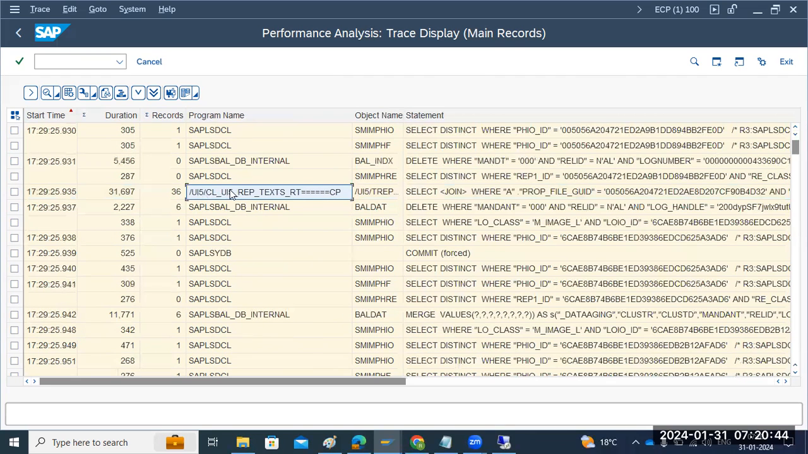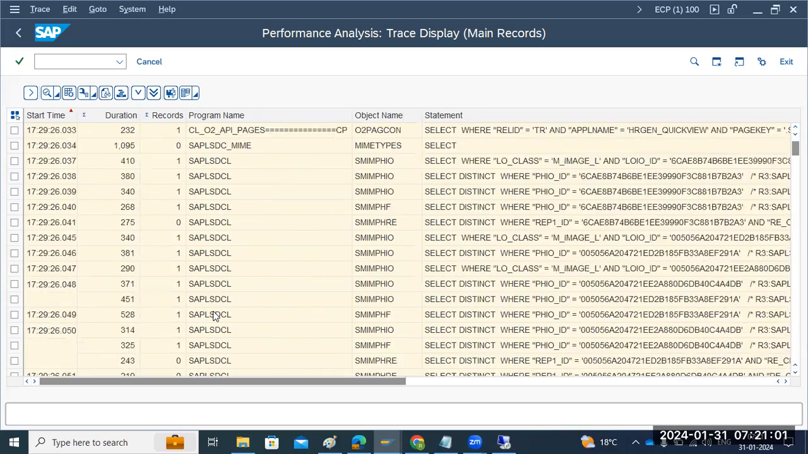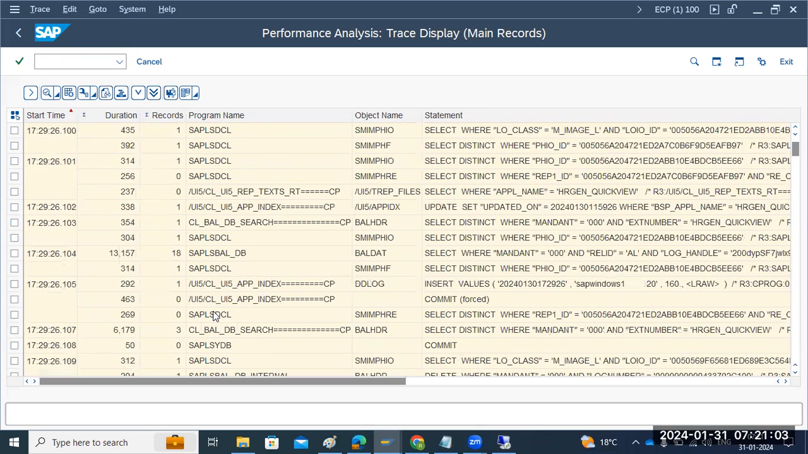This is one of the theory related programs here. This is the object, the table, where the selection statement is taking a very long time to respond. Then we need to look at what's happening at the database level. All kinds of things we can check here.